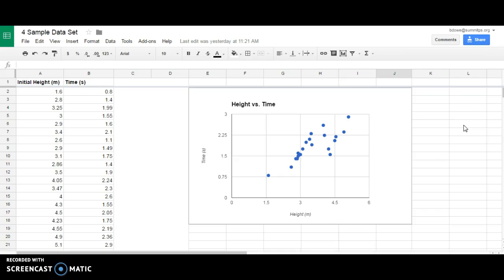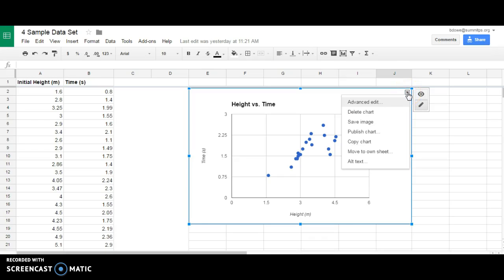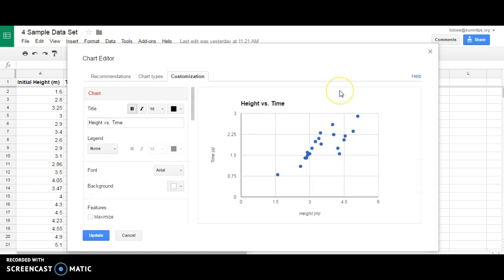So let's get started. I already have a chart here, and if I click on it and go up to this arrow in the top right corner, and hit the advanced edit button, it will bring me back to my editor page where I can change a bunch of stuff in the chart.